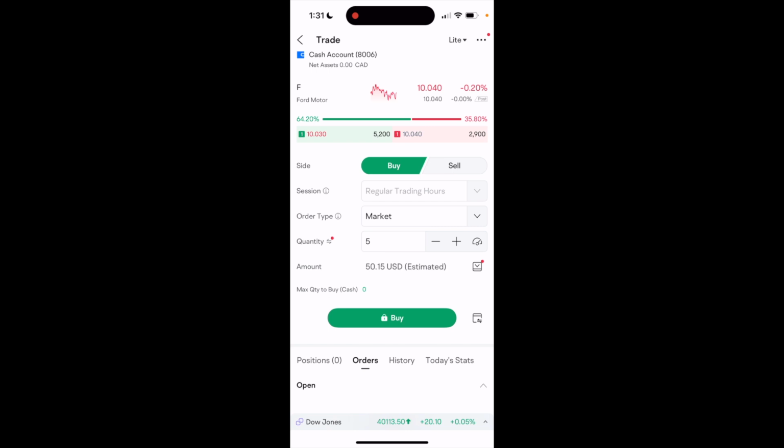So very straightforward, very simple. This is how to buy Ford Motor Company stock, ticker symbol F on Moomoo.